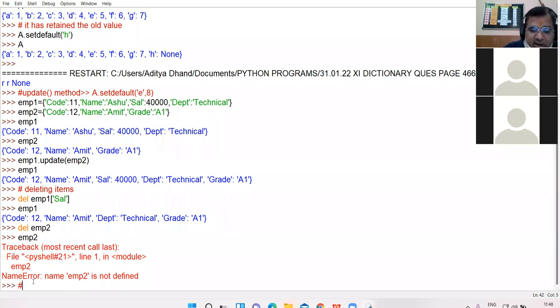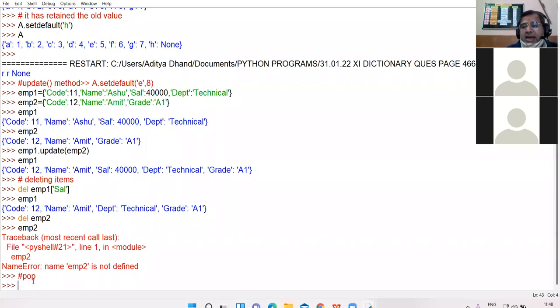Then the next method of dictionary is pop. As we did pop in the list methods, pop in the list removes the item from a particular index. If in the list you want to remove any item, then you can use the pop method. Pop method takes the index of that particular element which you want to delete from the list. And if you are not passing any index, pop method will remove the last element by default. This was the case of list. Now let us study the case of dictionary.